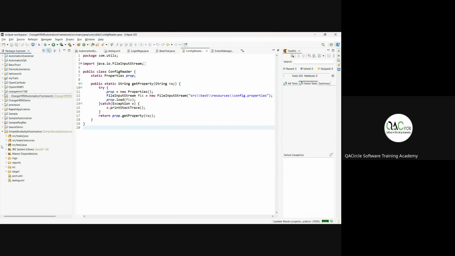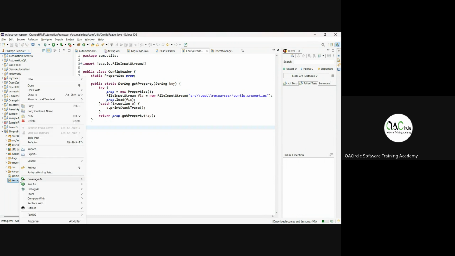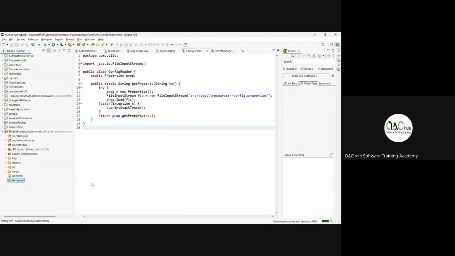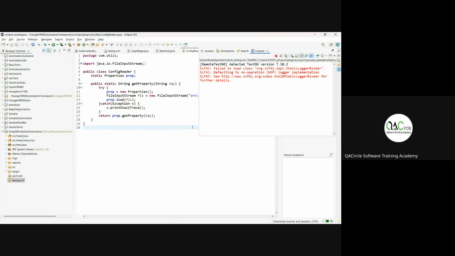Awesome. Just right click on testng.xml. Try to run it. Right click, try to run as testng suite. Yes, good. Let's see. You have to open the console. Good.